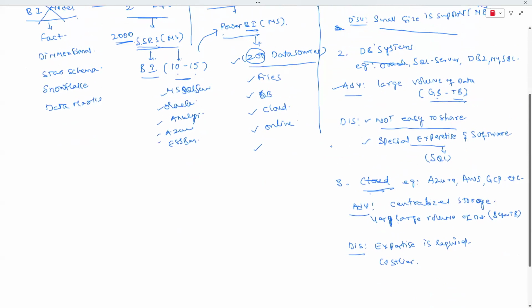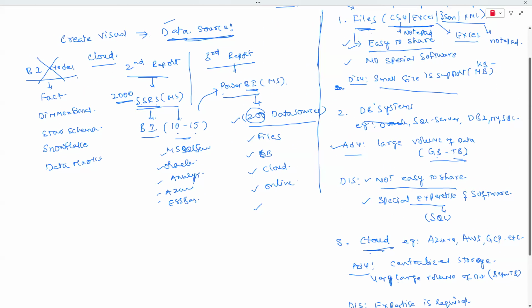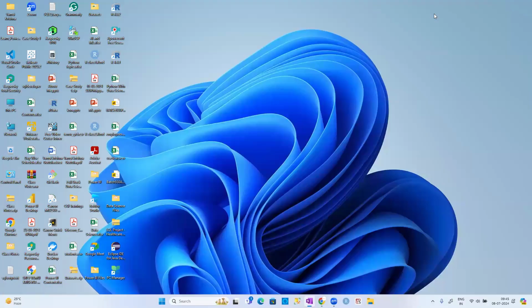So these are some of the examples we discussed in the last class. And I showed how to import data from CSV files and how to import data from Excel sheets. If anyone has joined for today's class, guys, just 3 classes have happened, so don't worry.